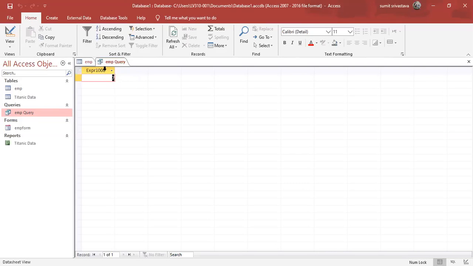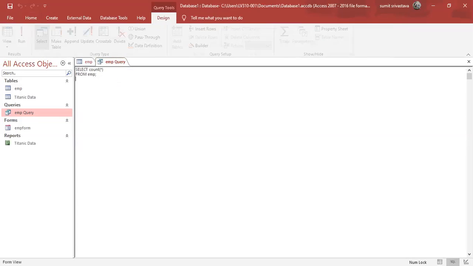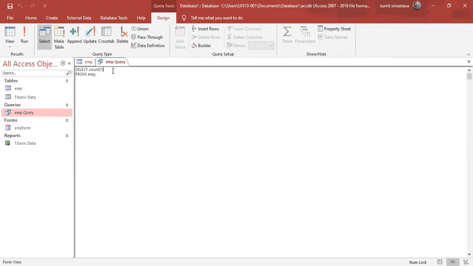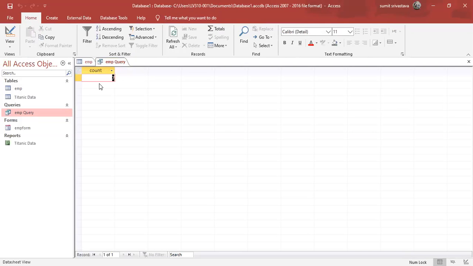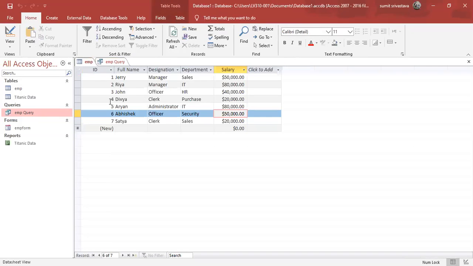You can specify a label for this column if you want. I'll show you how. So here I can give a label as count. So here count is a function and here count is a label. If I run this, I'll see count. So count of employees is 7. If you go to the employee table, you will see 7 records. So we have 7 records.